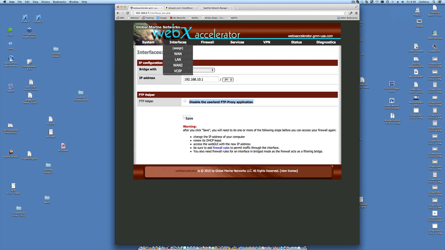Okay, anyway, so that's just kind of an aside. By default, it's enabled, so you'll need to disable it if you don't want the users to do FTP.